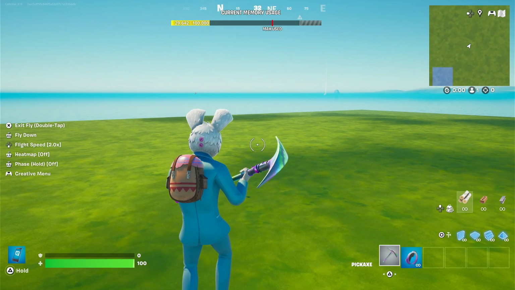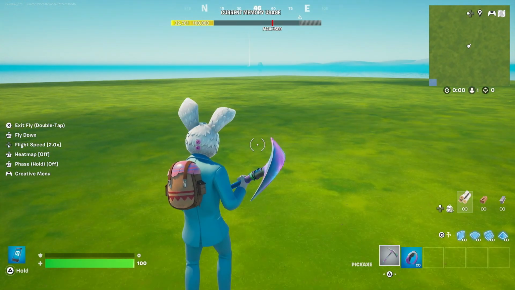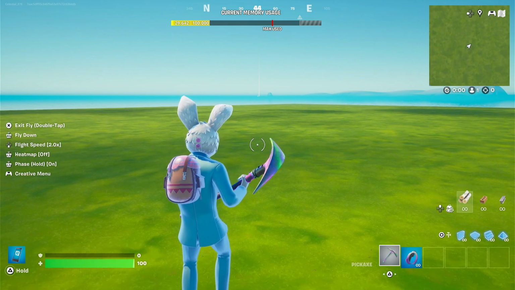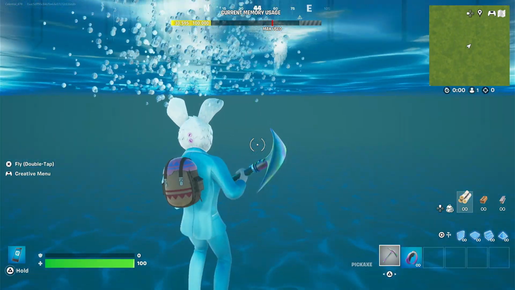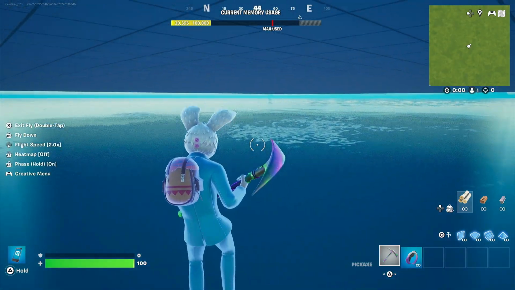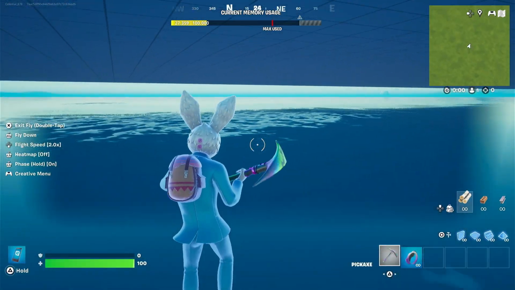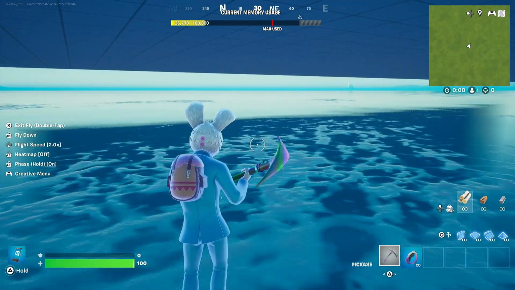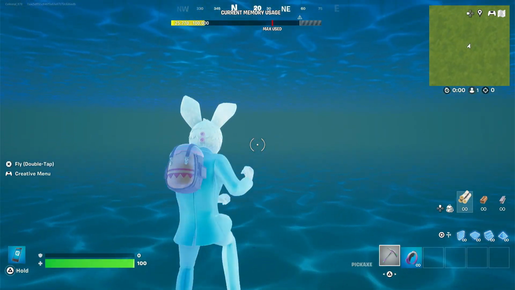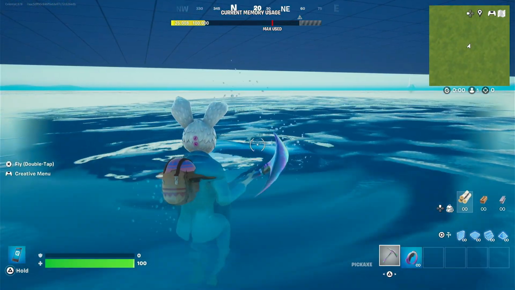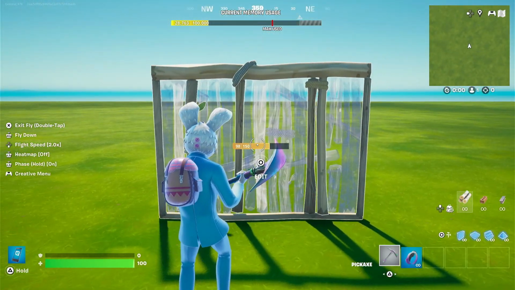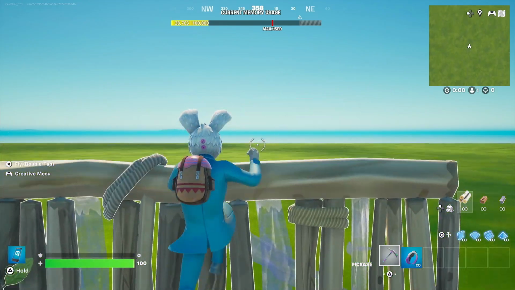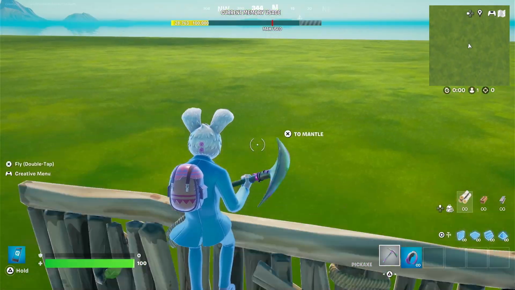Oh, another thing. When I go into phase mode and then go down into the water, or I fall in the water, when I try to... Okay, it's not doing it right now for some reason. I don't know how to get it to work, but sometimes when I'm in the water... Okay, I think I know how to get it to work. So, if I mantle on this wall when I'm in phase mode, let's see if I can get it to work.